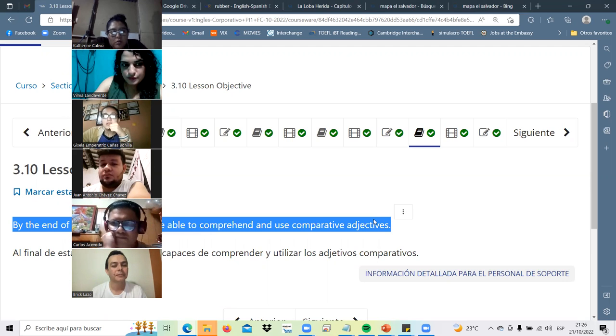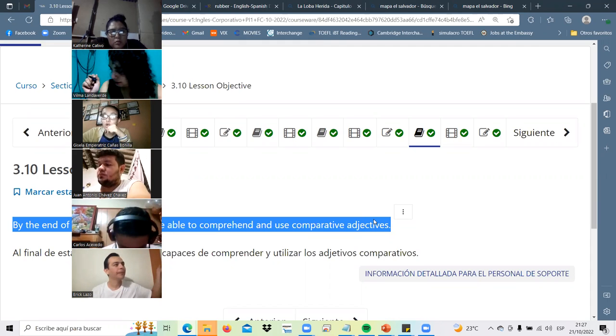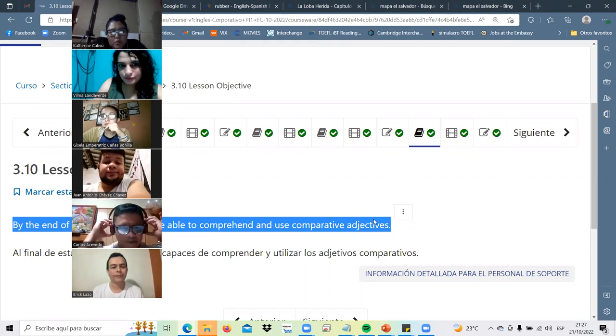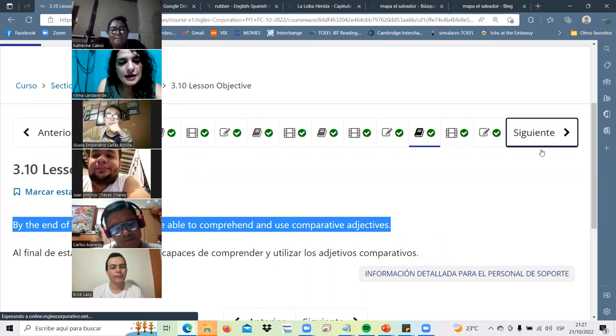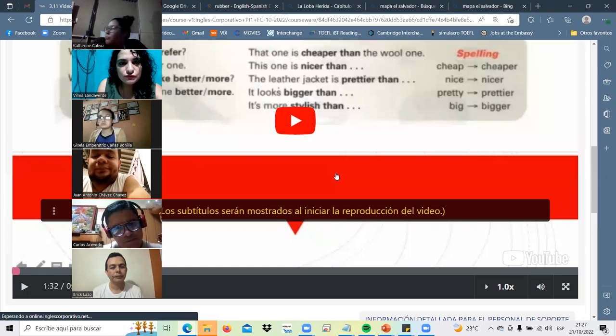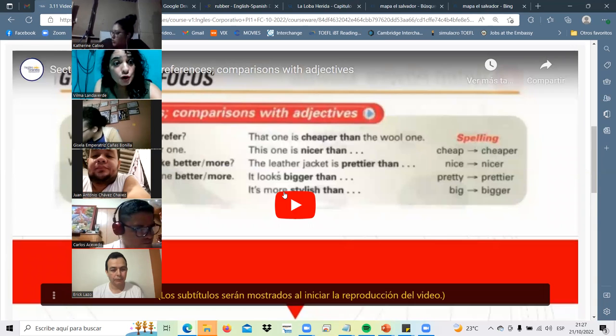By the end of this lesson, you will be able to comprehend and use comparative adjectives. Okay, vaya, los comparative adjectives, ¿cómo se usan, guys? Ahorita lo vemos. Yo sé que ya lo saben, pero si hago preguntas, ocupo do.